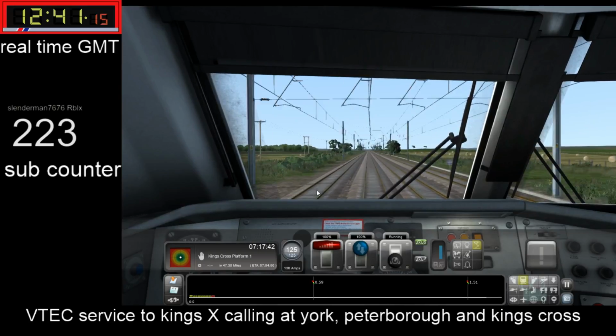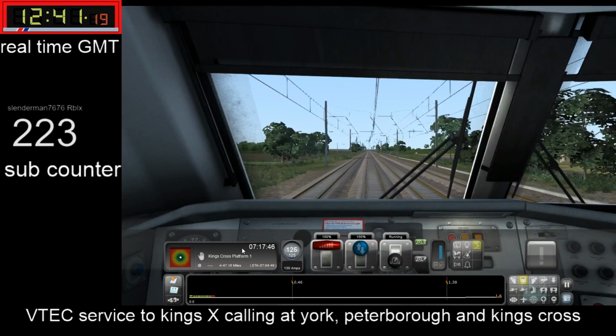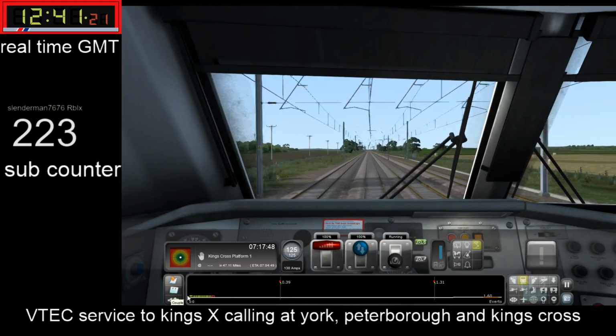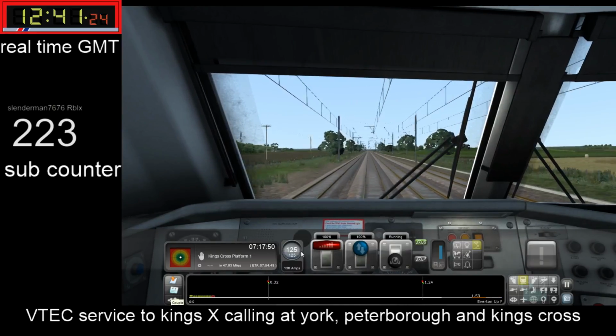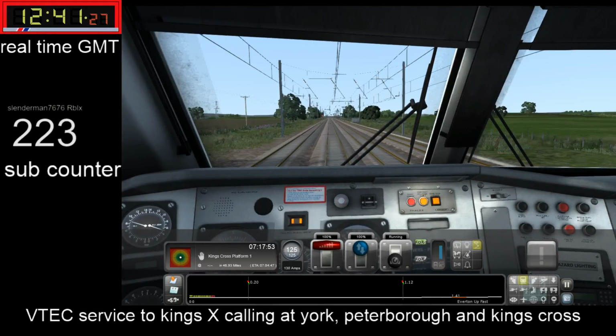Just again did a long, short, long through the level crossing. In fact, I'm just going to have a look at my sub counter again.